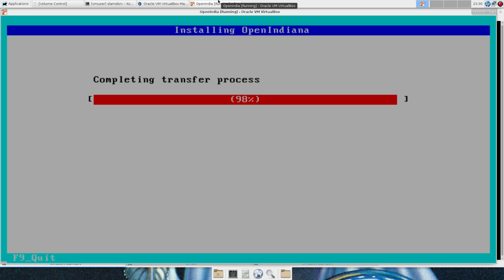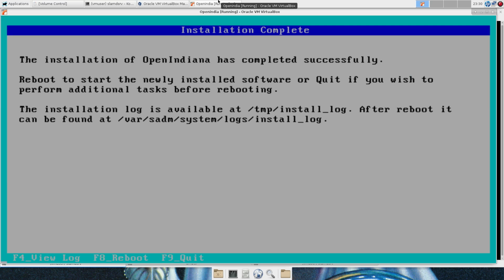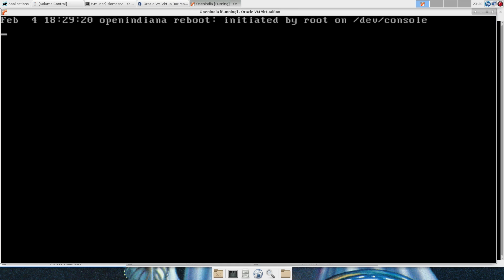One advantage of Illumos is you can run the Sun Studio. I guess it's not called Sun Studio anymore. The Oracle Developer Studio, whatever they call the former Sun Studio. So Sun's compilers, which are pretty good. Are they quite as good as Intel anymore? I don't know. So we'll give it an F8 to reboot.